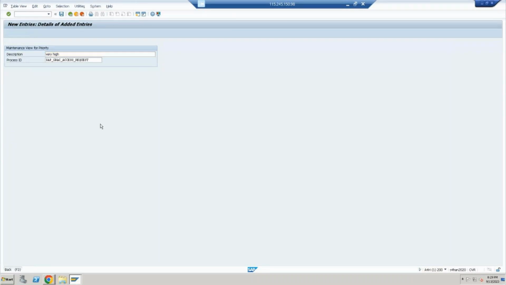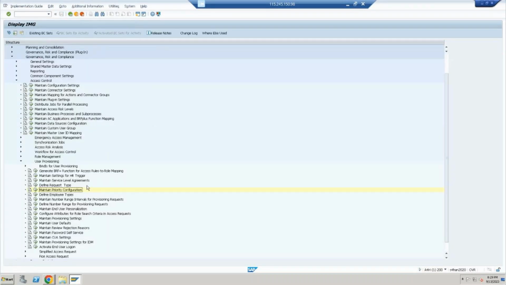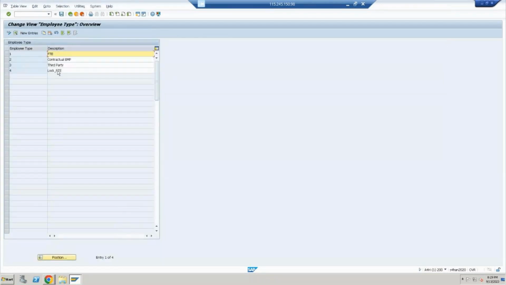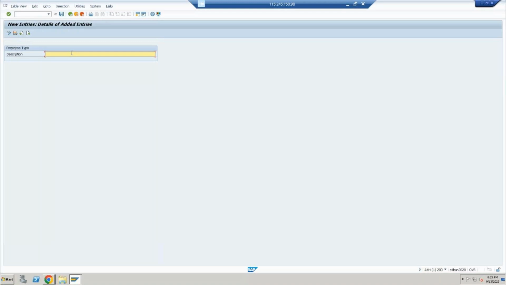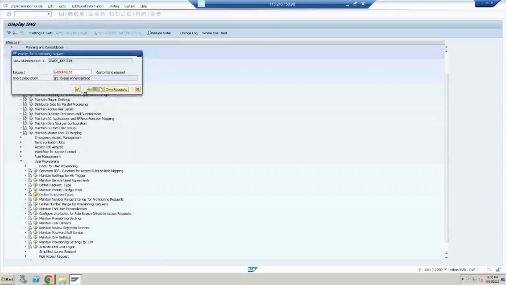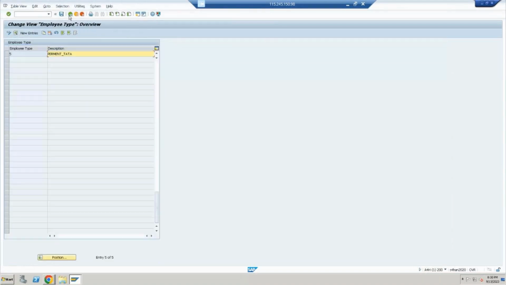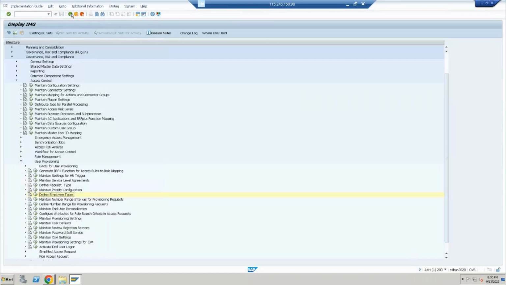And next one is the employee type. Go here, and here also you have FTE, contract, third party, locked. You already have four employee types. Again, another one I want to create, that is permanent employee. Permanent employee of Tata. Save this one. These are just labels which I can use while creating the user. The same labels we have for role creation, right? Different types of labels. The same concept is here also.